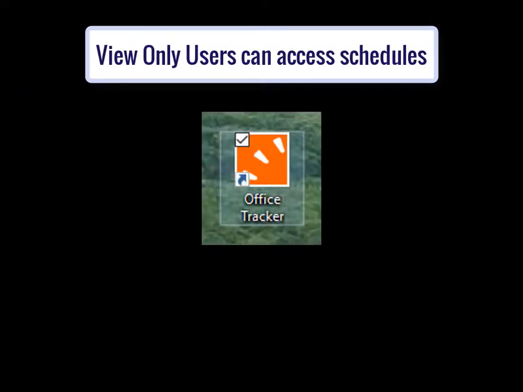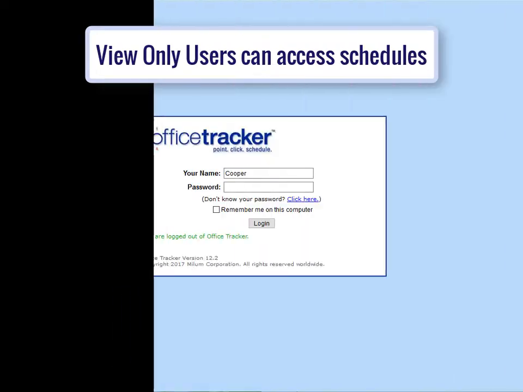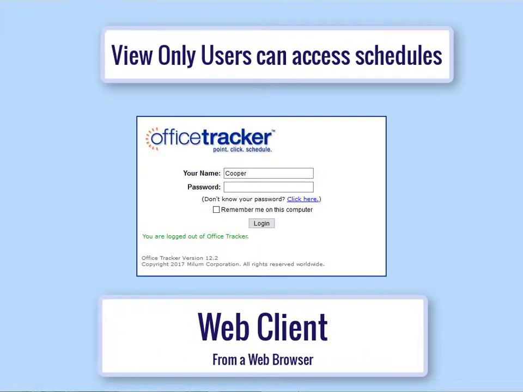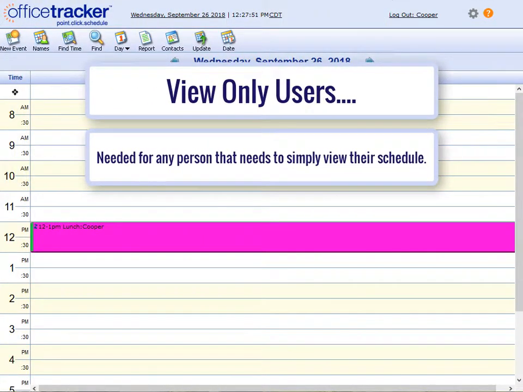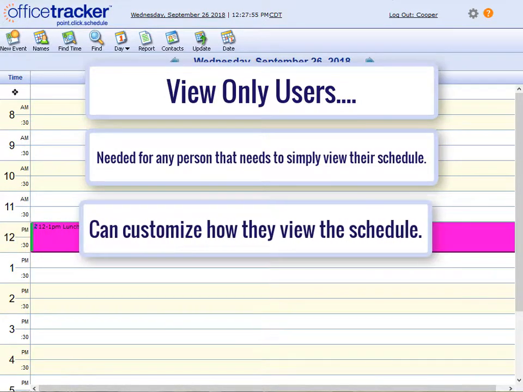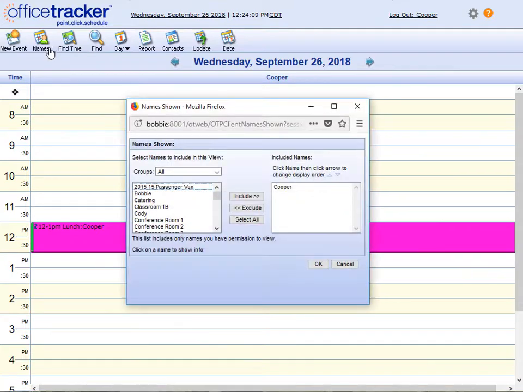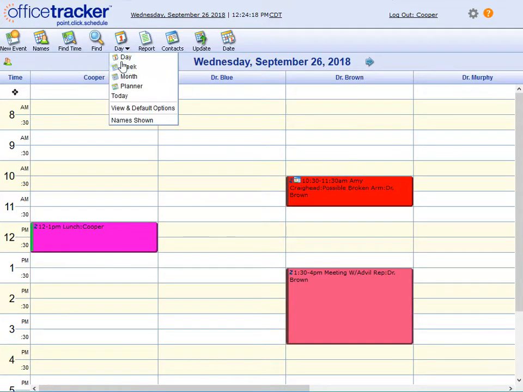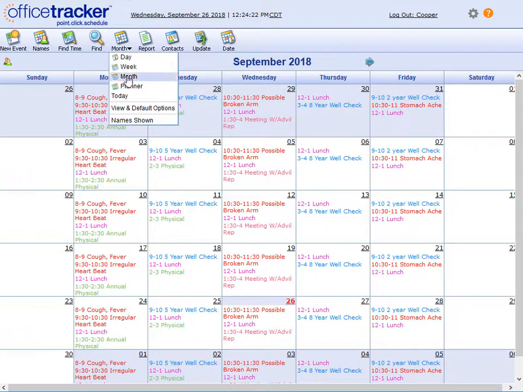View-only users can access schedules via the desktop client installed on their machine or via the web client. View-only licenses are needed for any person that needs to log into Office Tracker to simply view the schedule. They can customize how they view the schedule. For example, which names appear, which view they prefer, day, week, month, or planner view, and more.